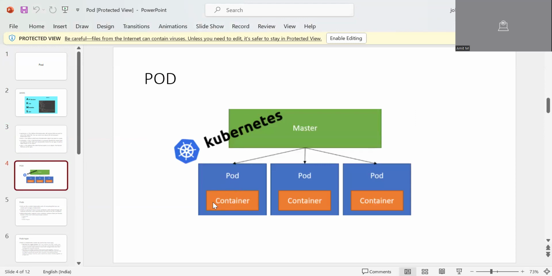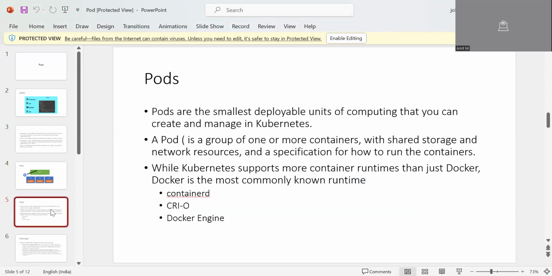As I told you, in Kubernetes, whenever you want to create a container, you will be creating a pod. Pod is a Kubernetes resource which is the smallest deployment unit of computing that you can create and manage in Kubernetes. This is part of the workload API. So whenever I want to create or run a workload, I need to create a pod in Kubernetes.